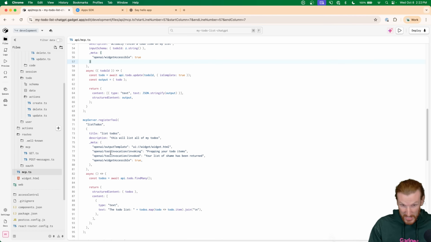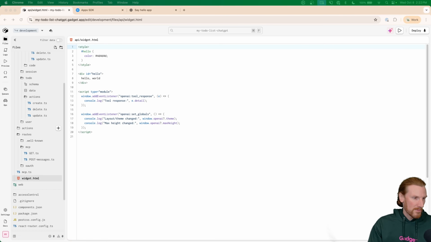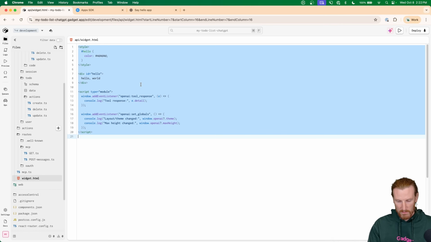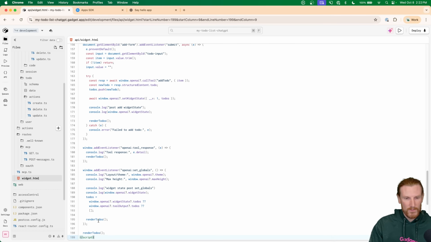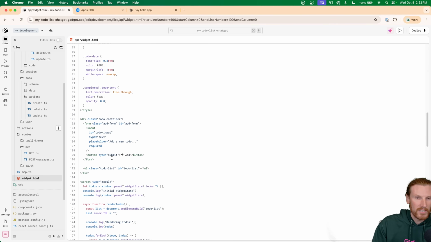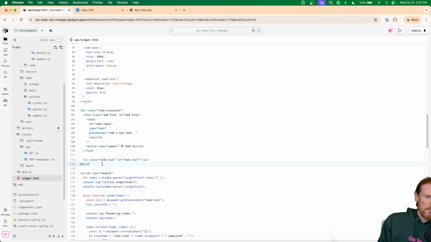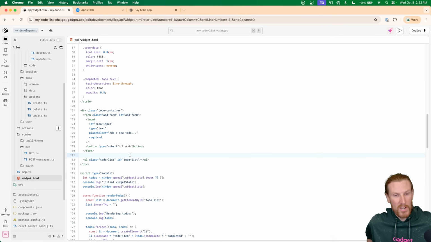I've built my MCP server and I am ready to go ahead and update my widget now. I'm just going to copy a bunch of code for the widget and then walk through it, because it's mostly HTML and CSS, 200 lines. I'm going to skip the style. I'm just using a style tag here. Let's skip it. Our actual component is just this. It's a div with a form and an unordered list. So not a lot going on here.